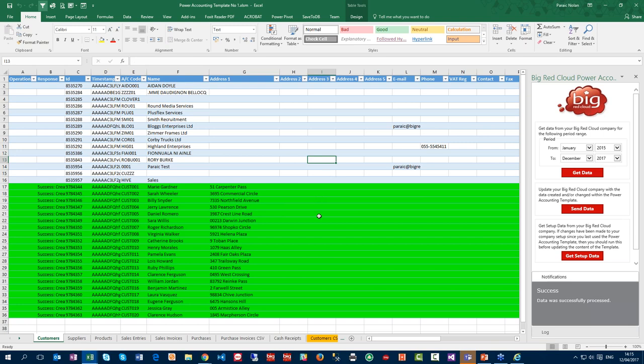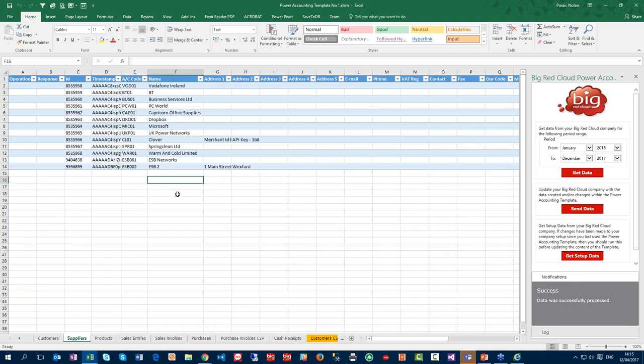Okay, so that's master data, and you can do that with suppliers as well. The usability is very similar there. It's the same fields, the same layout. I won't do a direct example in suppliers. It will be pretty much the same type of operation.